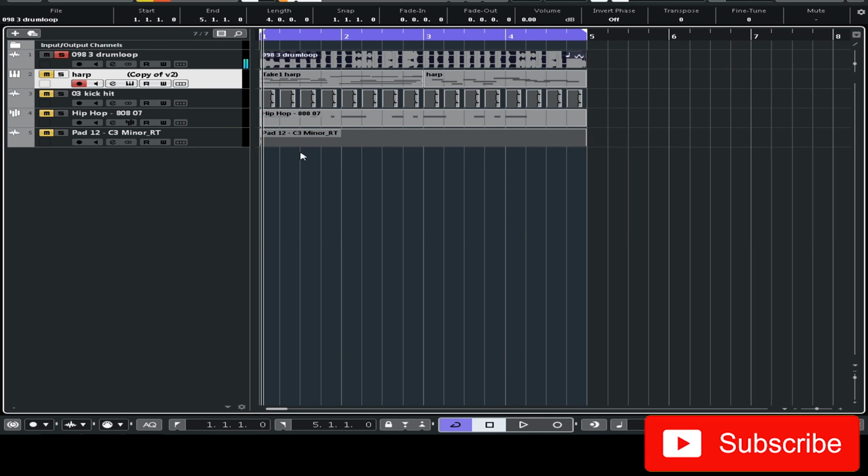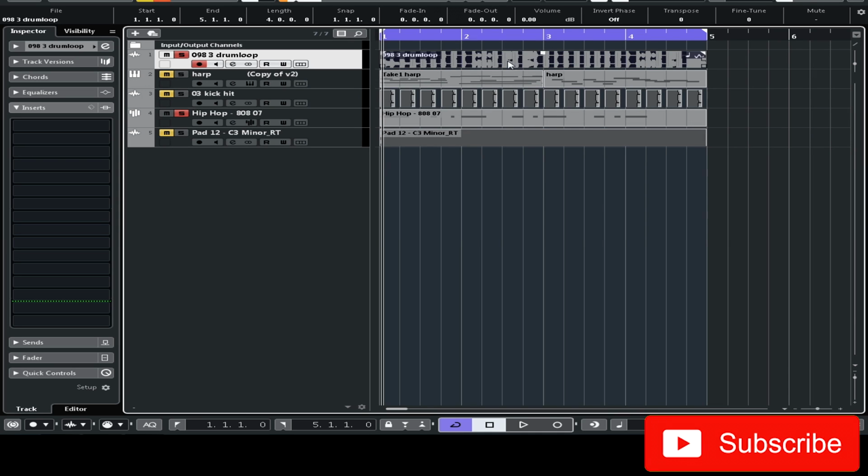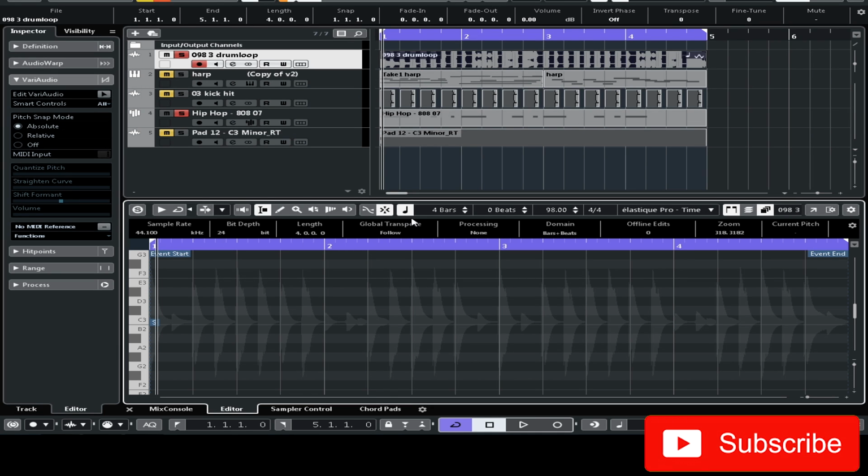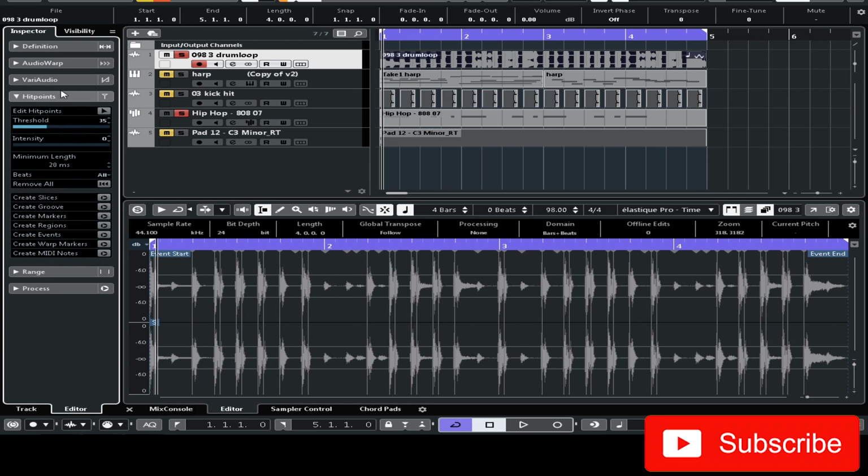It's a cool beat, right? Now double click to open the sample editor. Click on the hit points tab. And the first step is to create a hit point. So you have to use the transient of the beat to create the quantize preset.